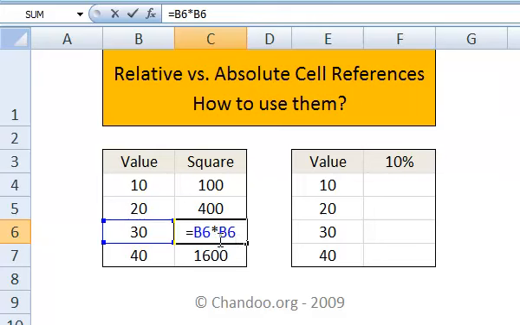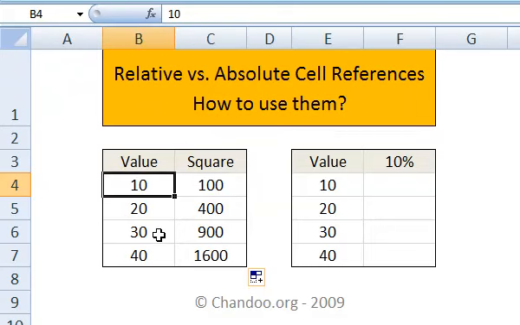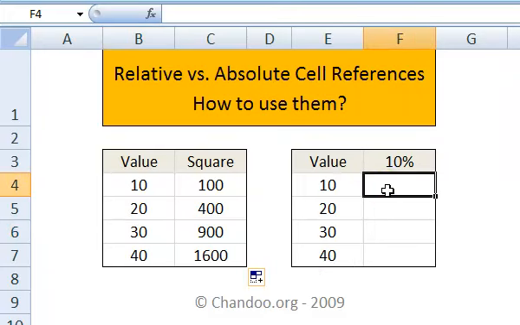And Excel has adjusted the formula into B6 multiplied by B6 here, even though the initial formula that we wrote is B4 multiplied by B4. Because when I copy the formula from here to here, Excel has realized that this formula has now been copied 2 cells further down, so the reference should also be moved 2 cells further down. This is pretty intelligent, but it may not always be useful.